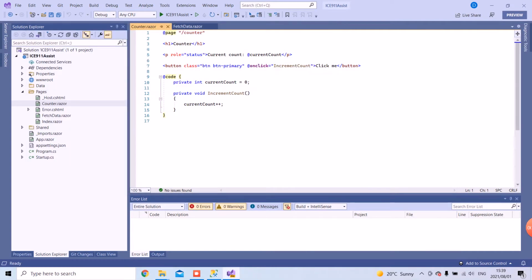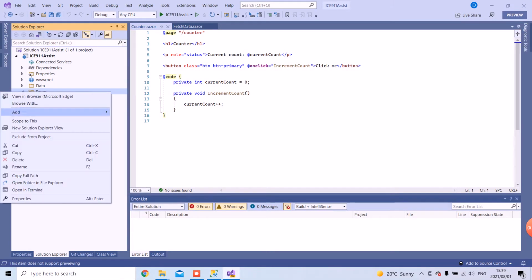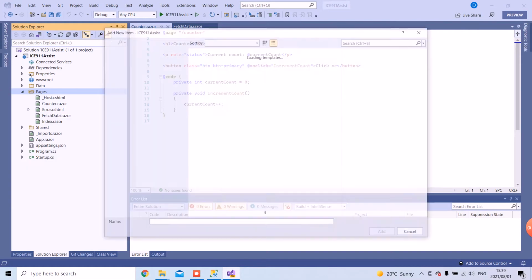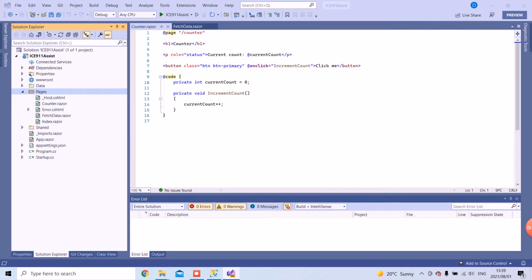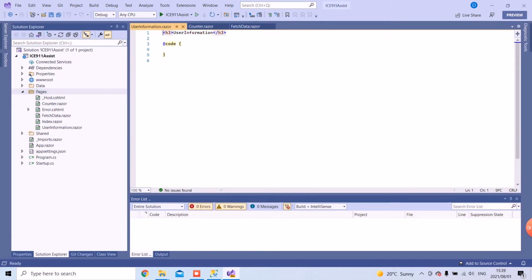Close that. So we're going to create a new page now, and it's a Blazor component. And we're going to call it user information. Okay. So this one will change to my information. We take this out for now, we don't need it.